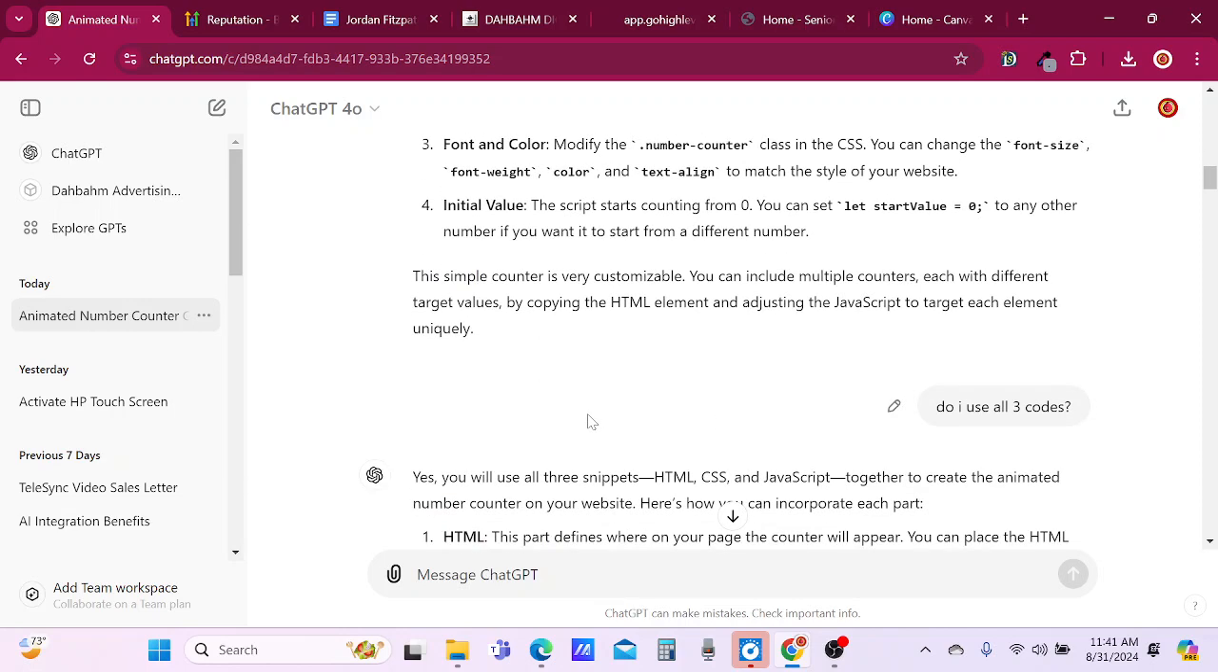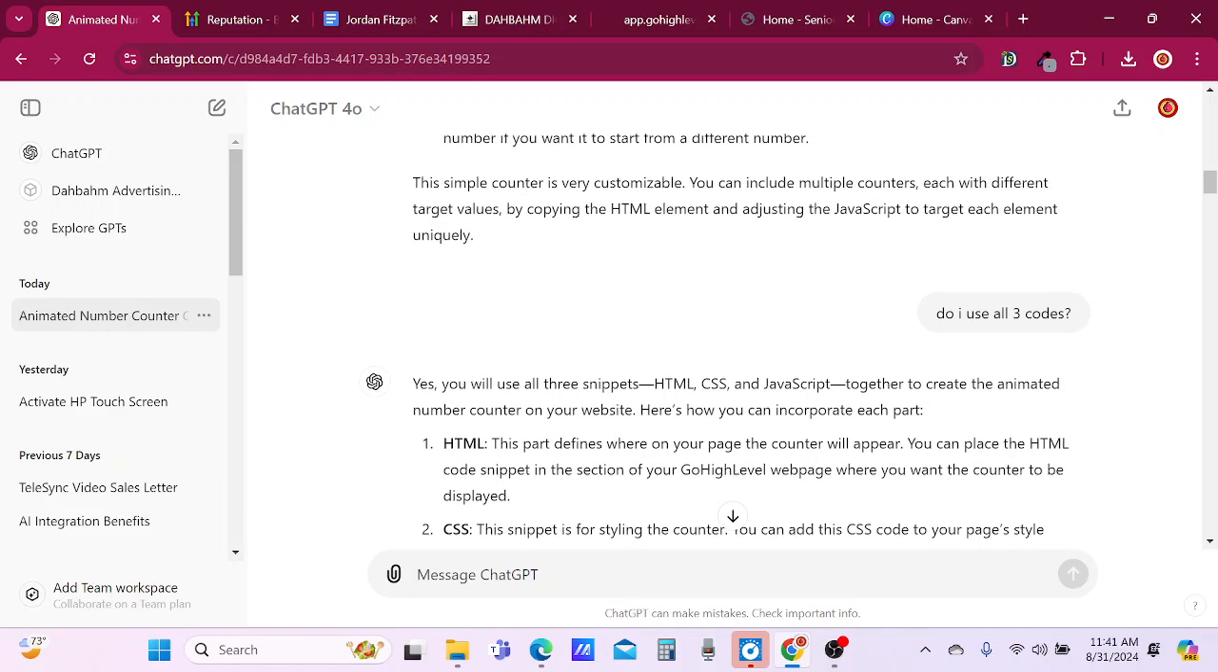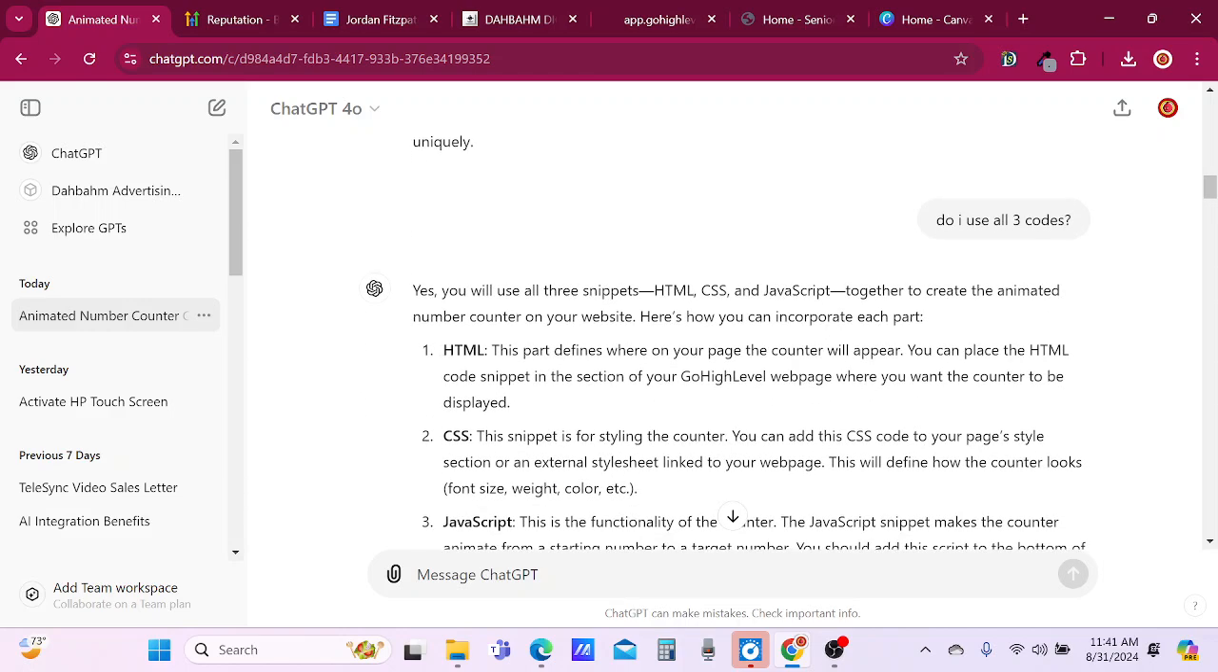Very customizable. So I was like, do I use all 3 of the codes? And yeah, you do. You use all 3, the HTML, the CSS, and the JavaScript to create the animated number. HTML defines where on your page the counter will appear. You can place the HTML code in the section of the web page where you want the counter to be displayed. And I feel like that's something cool. Then the CSS snippet, you add this code to your page's style section or the external style sheet link to your web page.